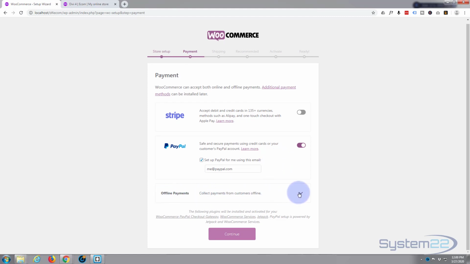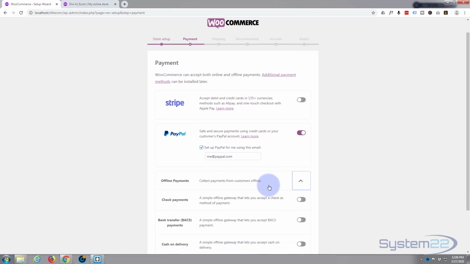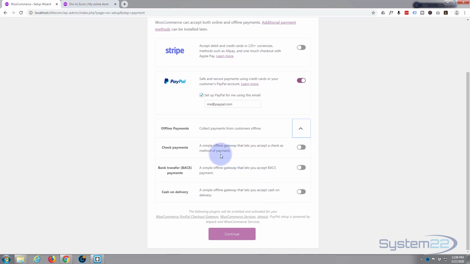Offline payments, if you hit the little drop down here, it gives you options for other payment methods, such as an offline gateway that lets you accept checks as methods of payments. Flip that to on if you want to use that. You can take backs, which are bank account transfers, and you can do cash on delivery. I don't want to use any of those at the moment for my store, so I'm going to hit the continue button at the bottom.